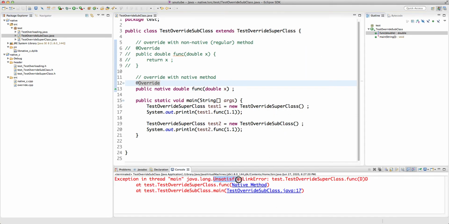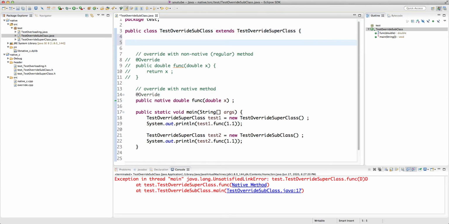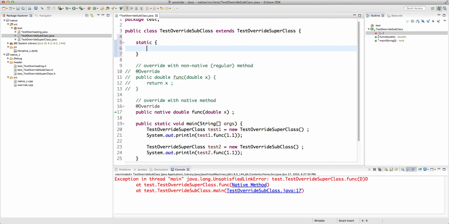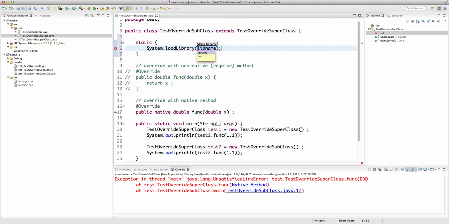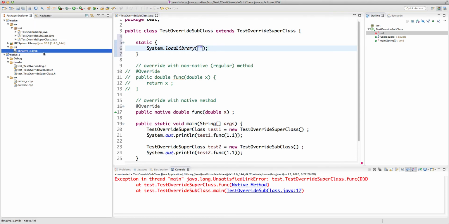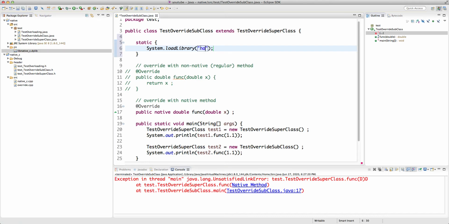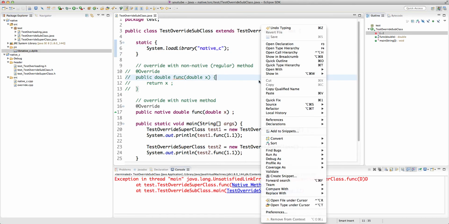It throws an UnsatisfiedLinkError because we need to also tell Java to load the library into memory. And again, we've mentioned this many times, but it's best to use System.loadLibrary in a static initializer. We drop the lib from the beginning of the name and also the extension, so it becomes native_C.